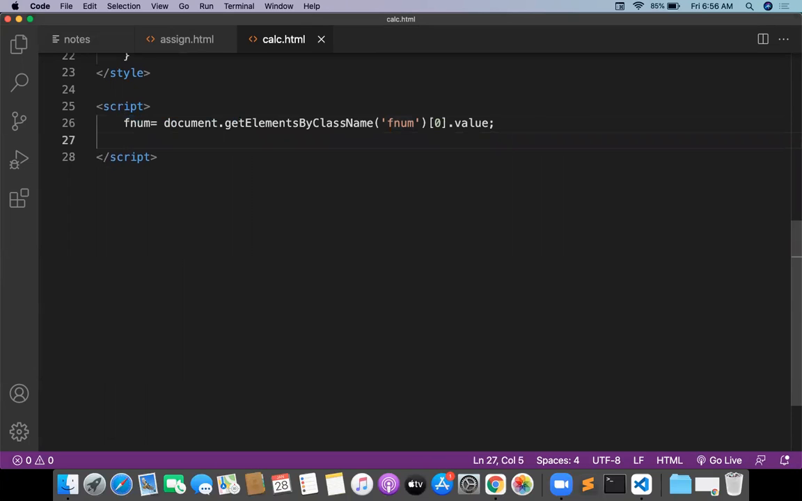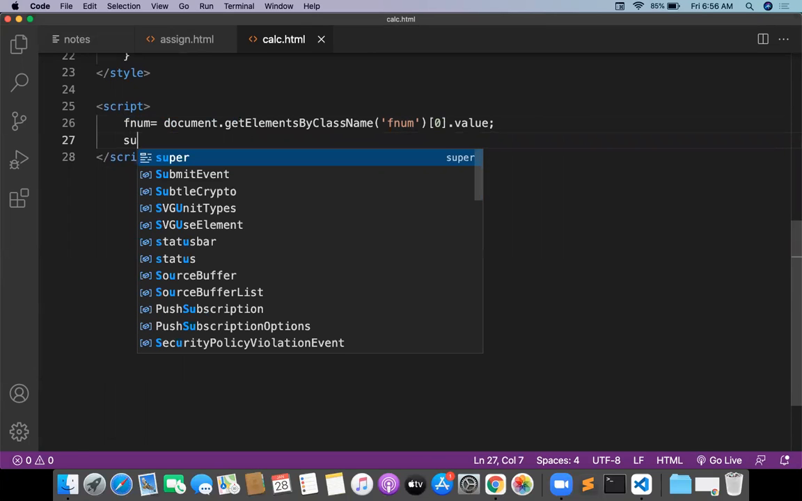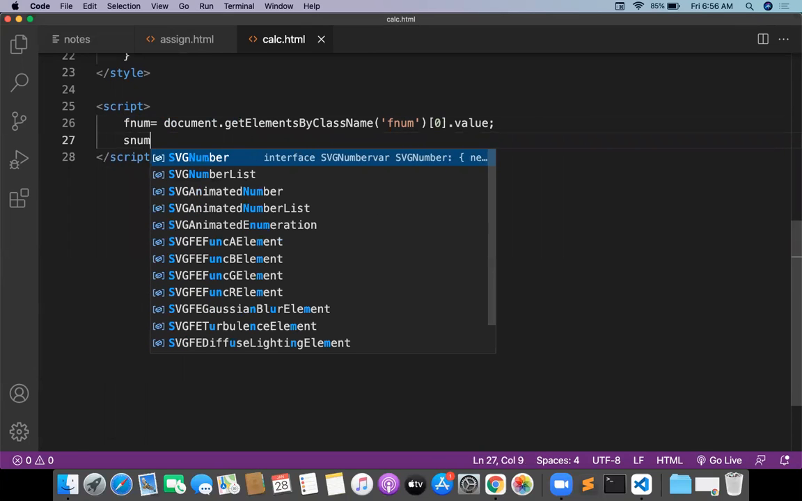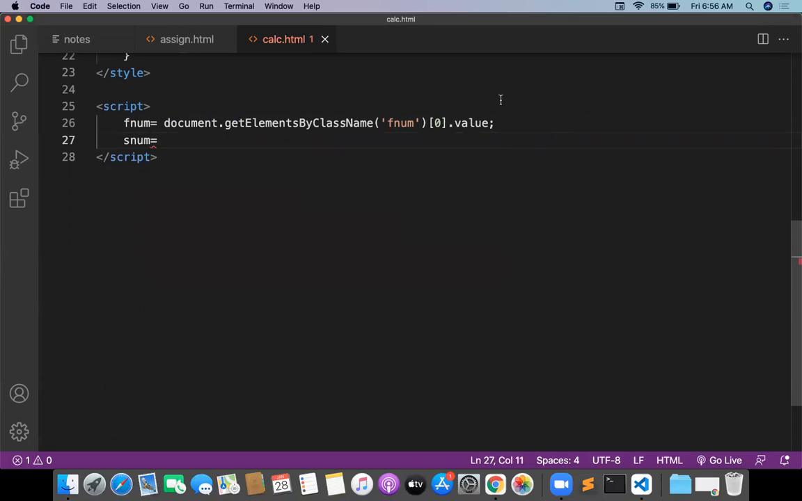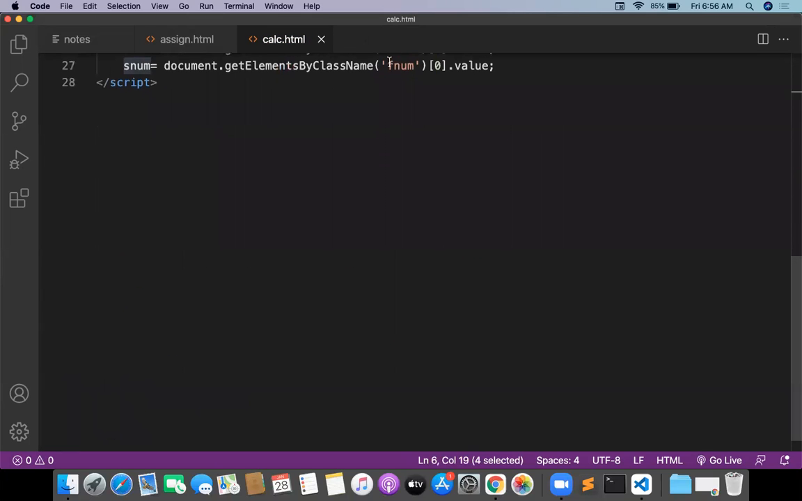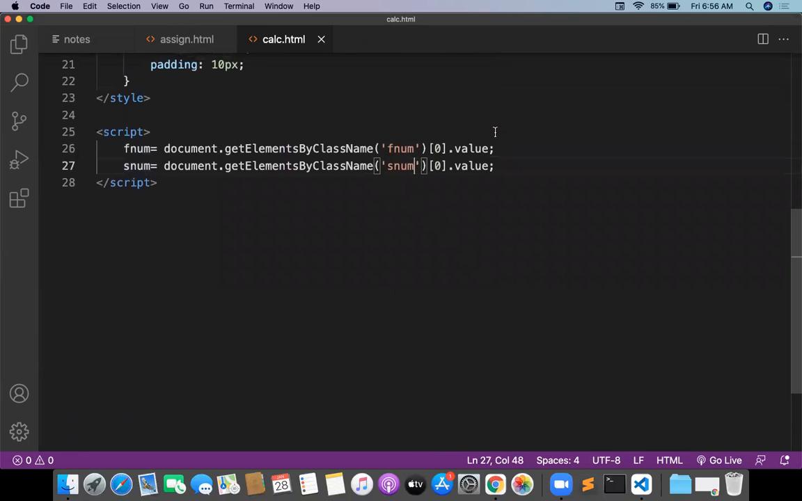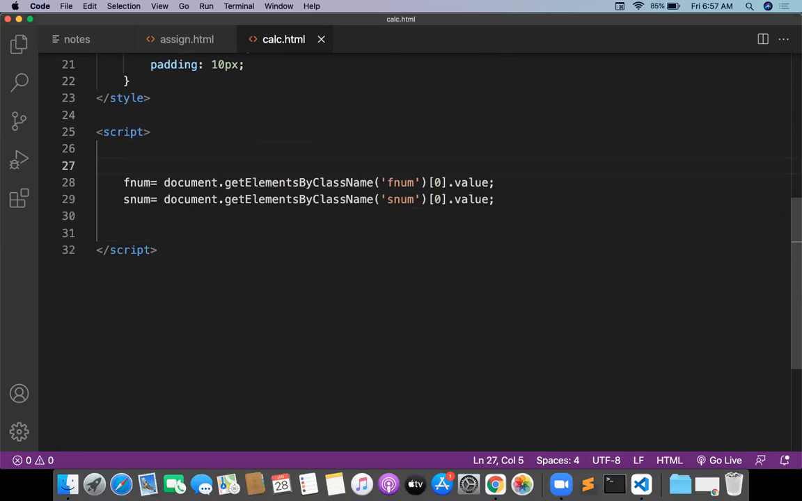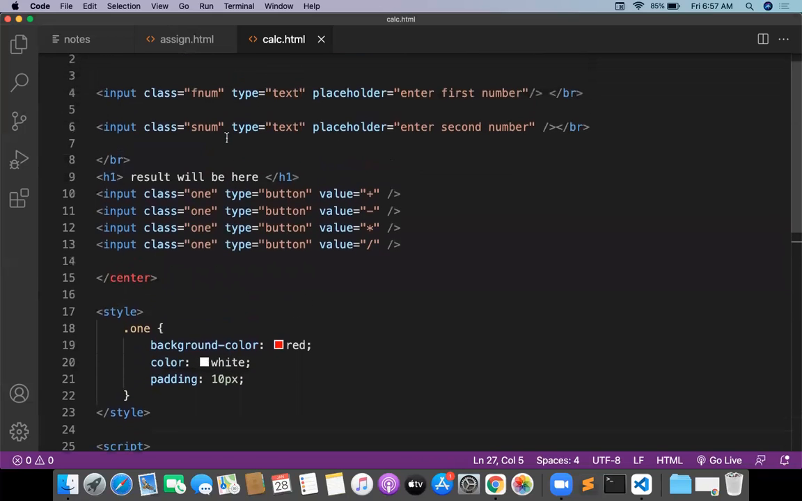And the second thing, snum is equal to, same thing. The class I'm going to capture. What is the class here? snum. And this one, snum of 0 dot value. So whenever you are picking the values, first of all, when we need to do all these things.